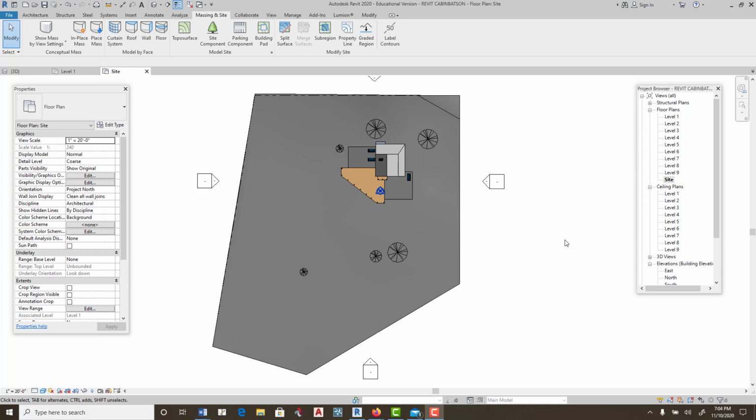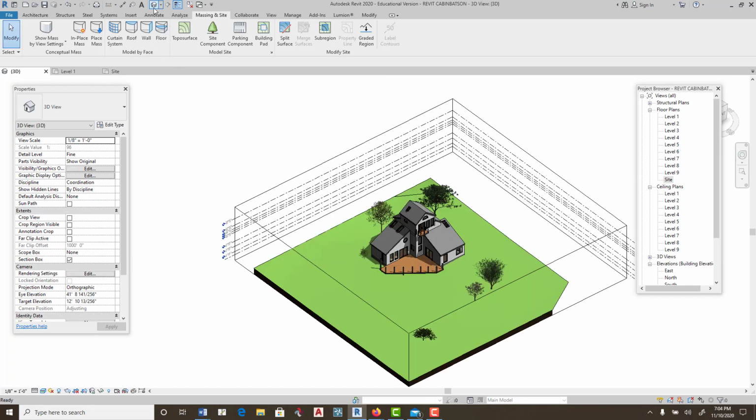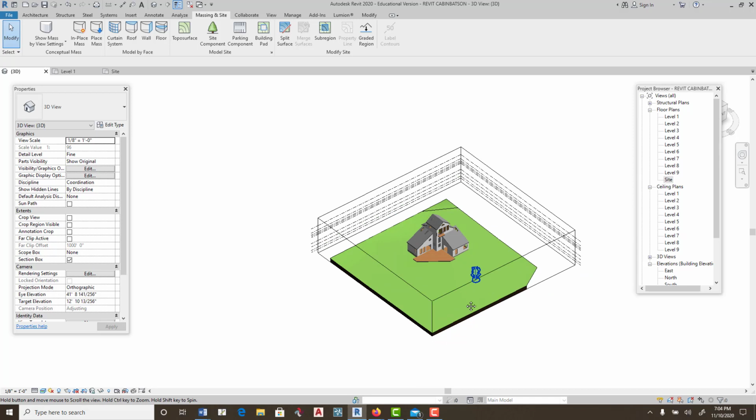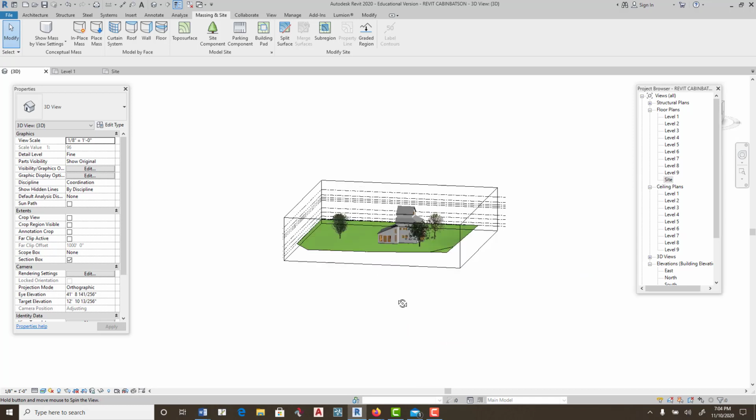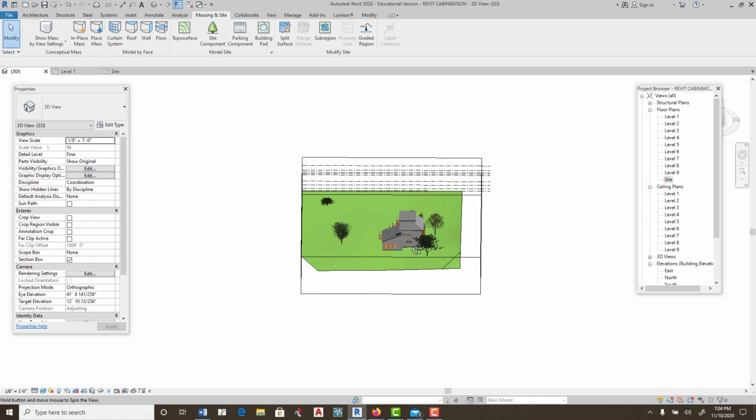Hello everyone, welcome to drawing a street and a parking place for your house and inserting the landscape. So by now you've drawn your house and you've placed it on your site plan and you've created your opening.